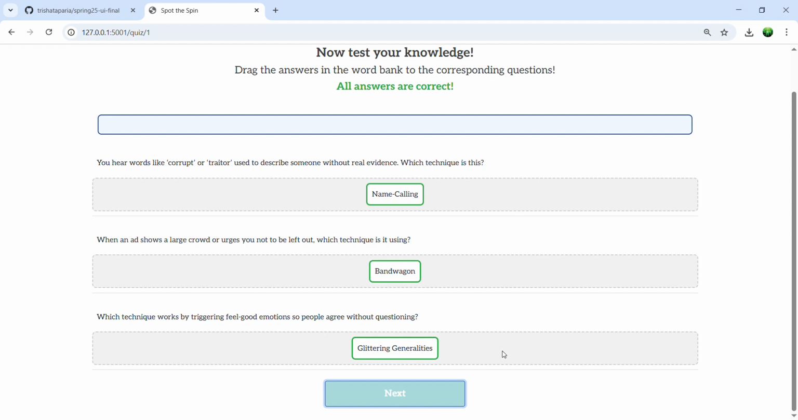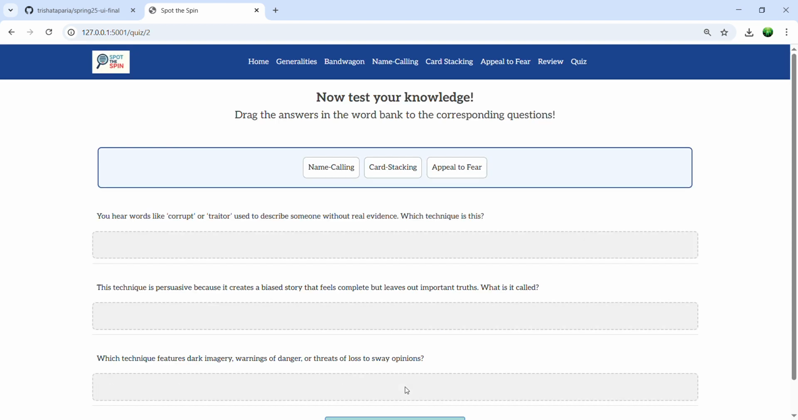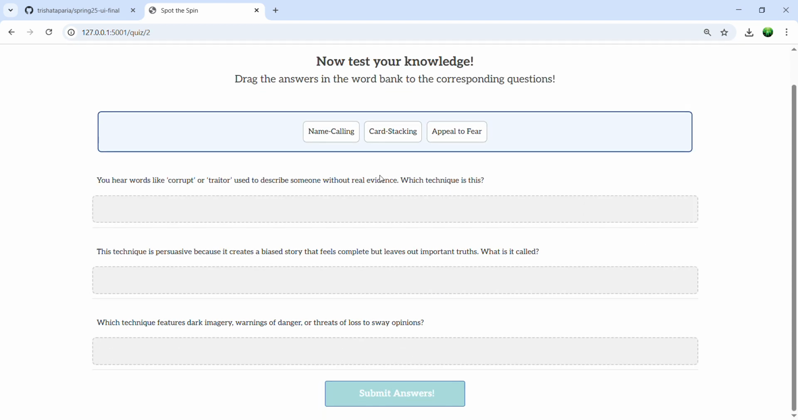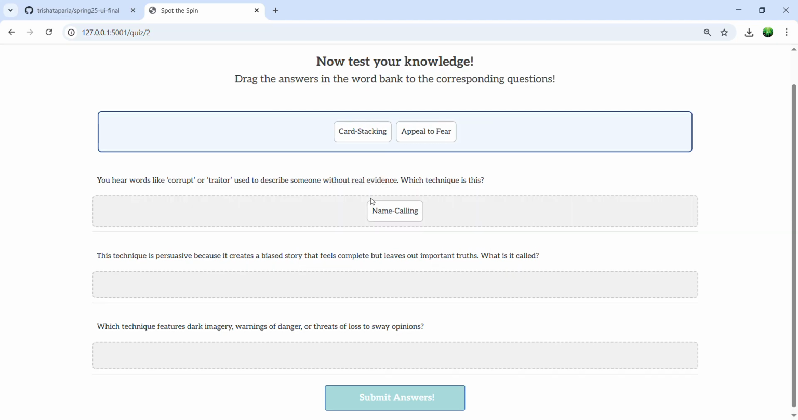All answers are correct. Next, we have name calling, card stacking, and appeal to fear. You hear words like corrupt, traitor used to describe someone without real evidence. Which technique is it? Name calling. This technique is persuasive because it creates a biased story that feels complete but leaves out important truths.